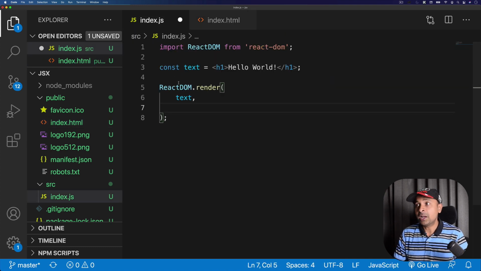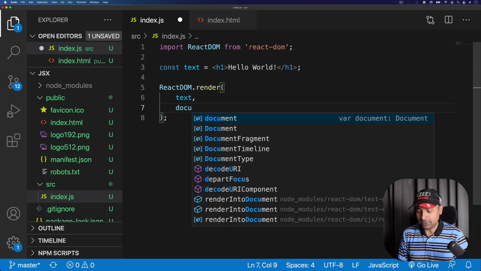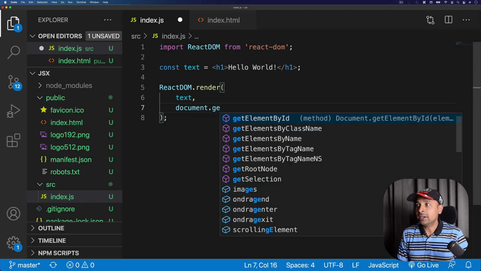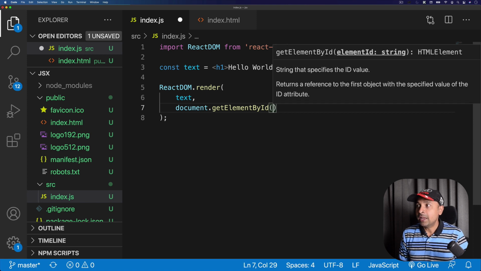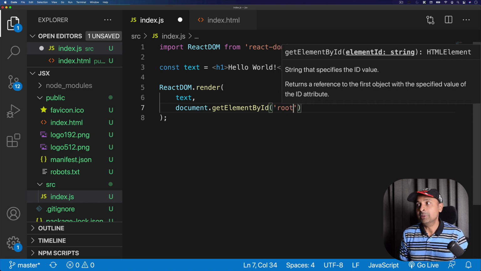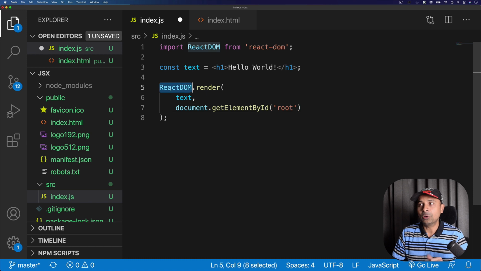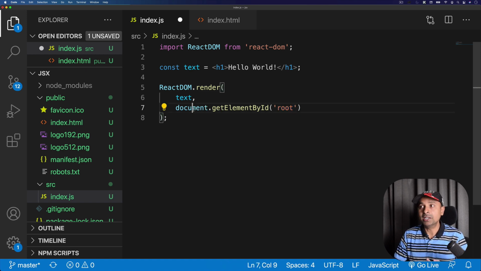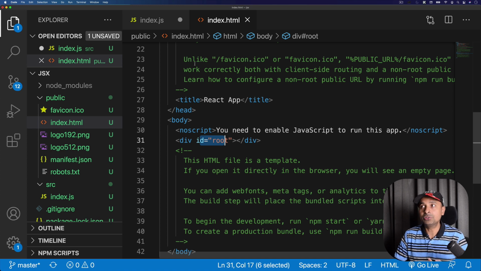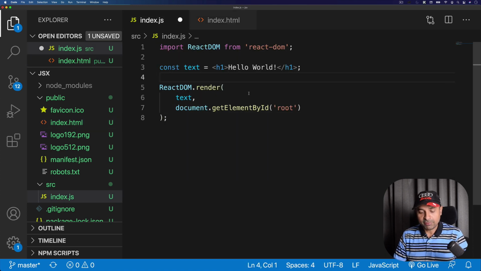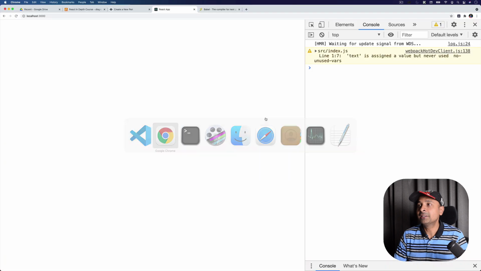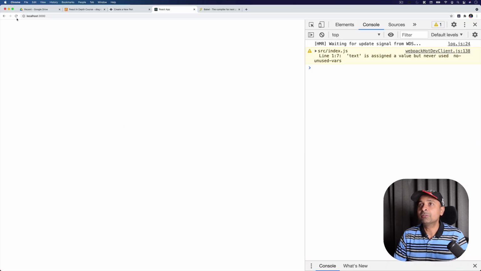So first we need to target this root. I'm going to use JavaScript here: document.getElementById, and I'm going to target that root element. So I'm saying, hey ReactDOM, take my text and render or display it into the DOM, but where? Inside this root, inside this div, which is part of this HTML. Now if I save it and come back, I think I need to refresh because somehow auto refresh is not working. See that?